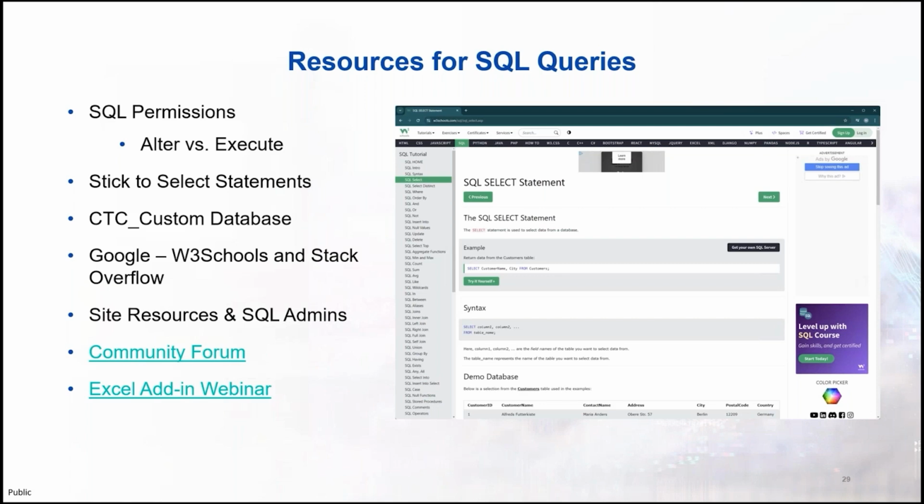And then in terms of resources you can use to learn SQL, highly recommend the W3 Schools and Stack Overflow. If you Google a specific thing, like how do I select from a table? One of those two resources is going to be really good for you. And then also, you can reach out to site resources or SQL admins and see if this is the right step for you in terms of getting the information you want to see more easily.